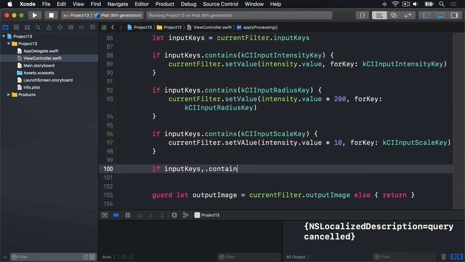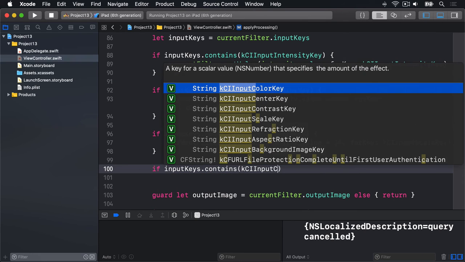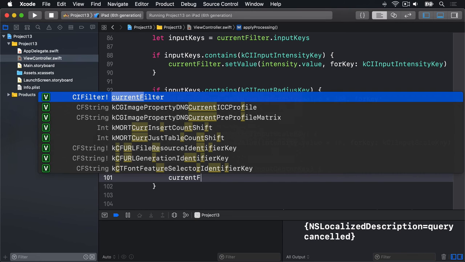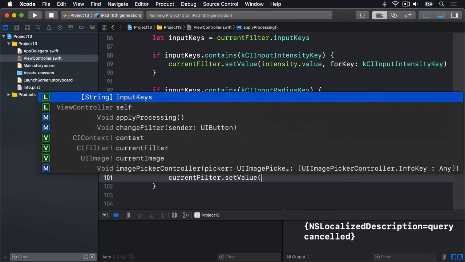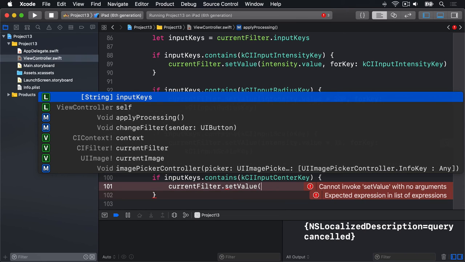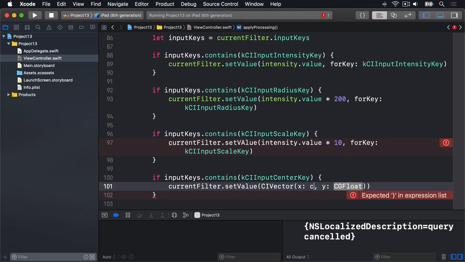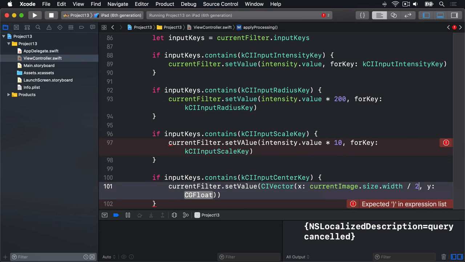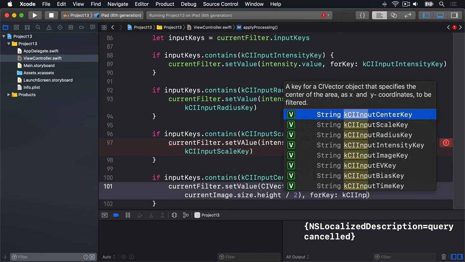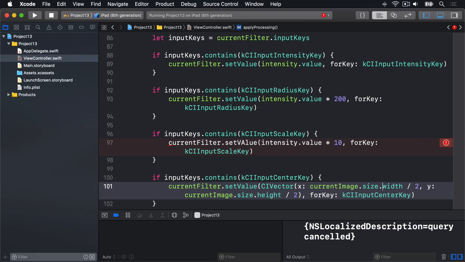And finally, we'll do one more key. If inputKeys.contains(kCIInputCenterKey), then we'll say currentFilter.setValue. This takes what's called a CIVector, a direction and velocity in one direction. We'll say CIVector. This has an X and Y value. So we'll do our currentImage.size.width divided by 2, so half the size of our image. And Y we'll say currentImage.size.height divided by 2. And then forKey: kCIInputCenterKey. So we're centering it on our image directly, halfway across and halfway down our image. So center our effect on the center of our image. After that, oops, there's a typo here, value with a lowercase a, my mistake. Boom.